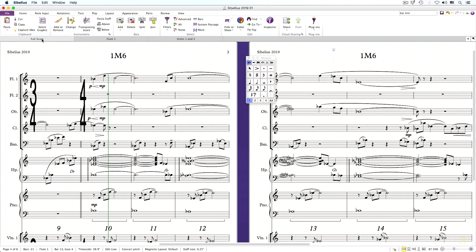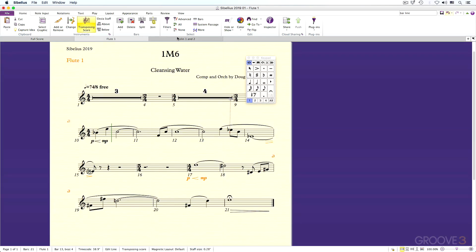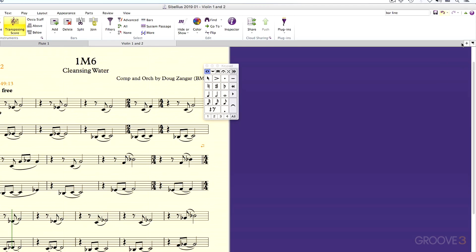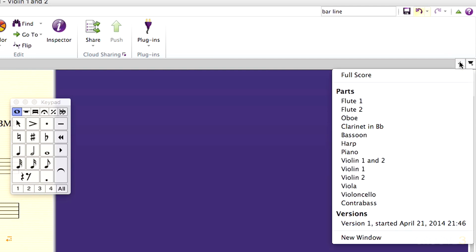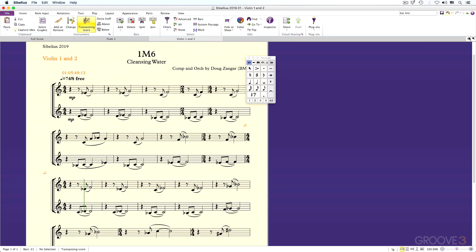Dropping down a level, speaking of tabs, we have our document tabs. See, I can toggle between full score, flute, violins 1 and 2. We go over to the right, it's a plus button. We can add anything that we have available as far as parts and score and even different versions or a new window. And here we can navigate between the open tabs if we'd like.